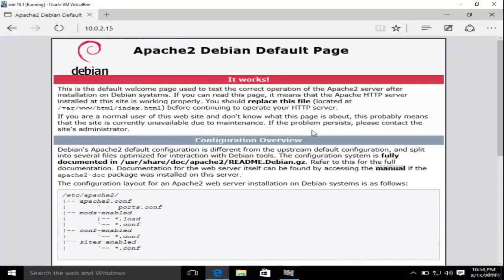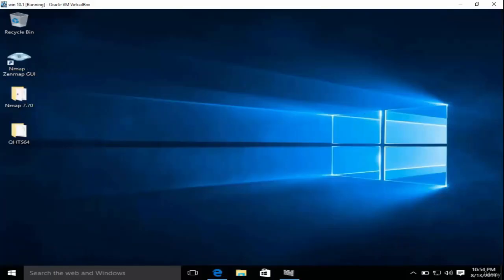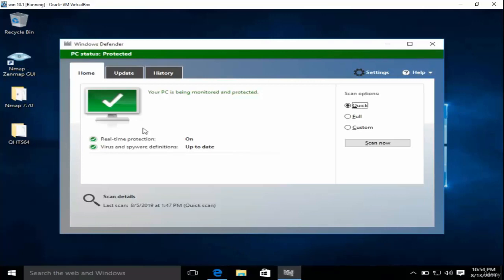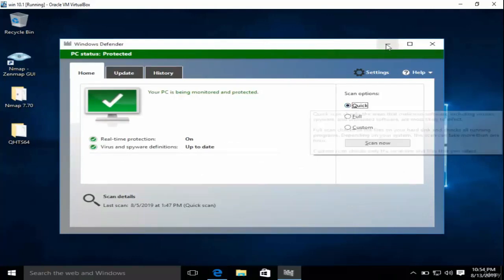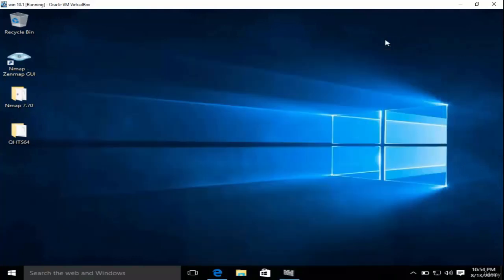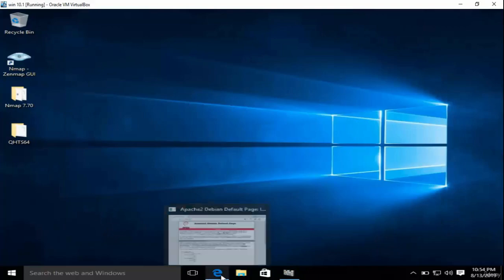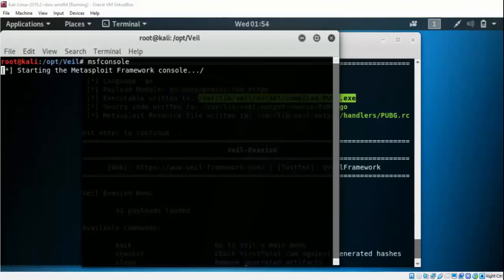So this is my Windows 10 virtual machine, and here at the bottom you can see that my antivirus program is running. I am using Quick Heal Total Security, and this is my Windows Defender, which says real-time protection is on and virus and spyware definitions are up to date. So I have turned on security for Windows 10, right? Now let's go back to Kali. It says starting the Metasploit framework console.